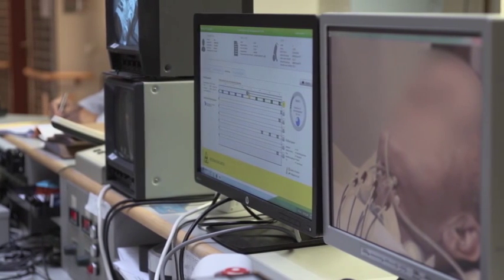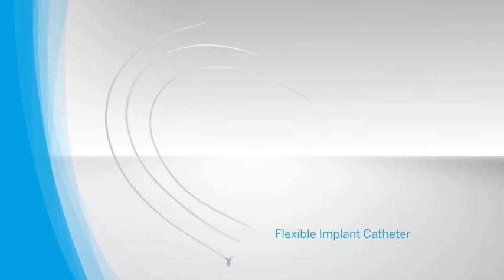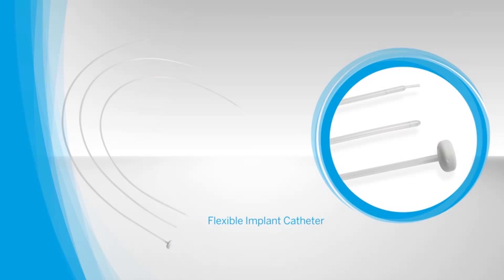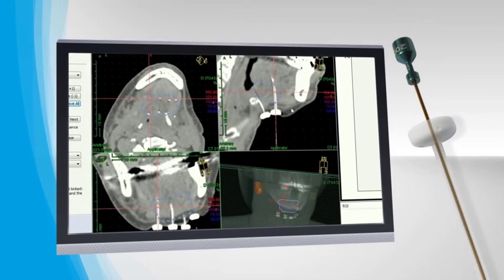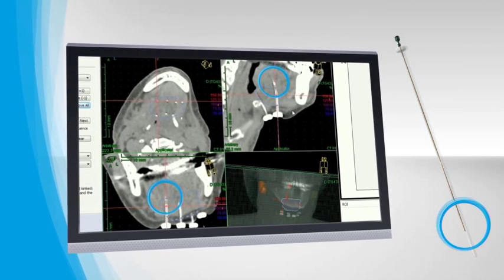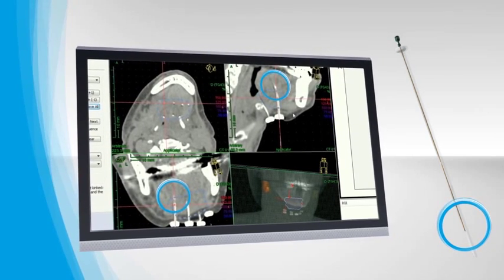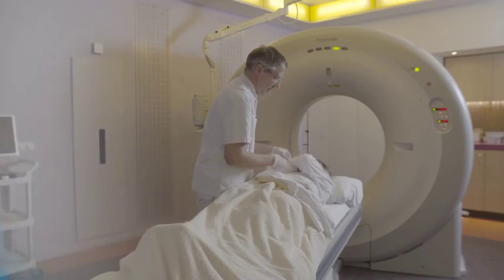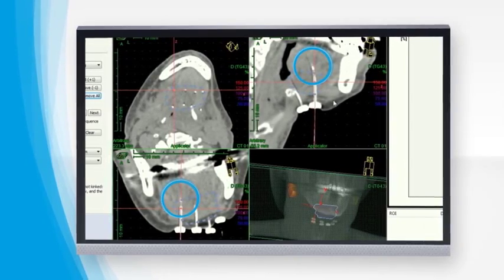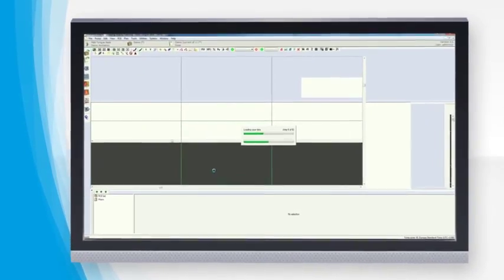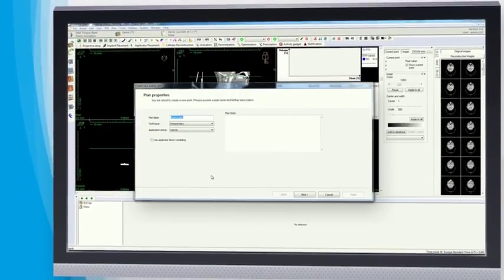For brachytherapy in the head or neck area, Elekta offers flexible implant catheters. The flexible catheter features radio-opaque buttons with different colors and sizes for optimal visibility in scanning devices, such as a CT scanner. The CT markers are placed in the flexible catheters of the brachytherapy implant, and a CT scan is made. The CT markers facilitate the planning and reconstruction process substantially. Now let's get back to the CT scan.